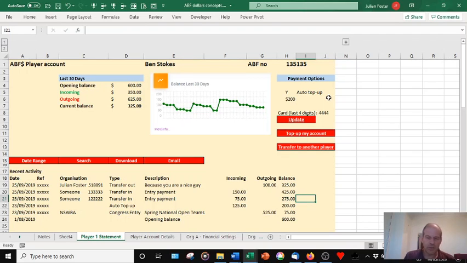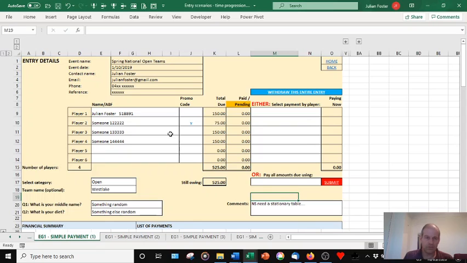So let's pretend that we were going to make an entry to an event. And if I go to a mocked up entry form, so in this case let's say the Spring Nationals, I've got a team of 4 players, I've put all the details in.